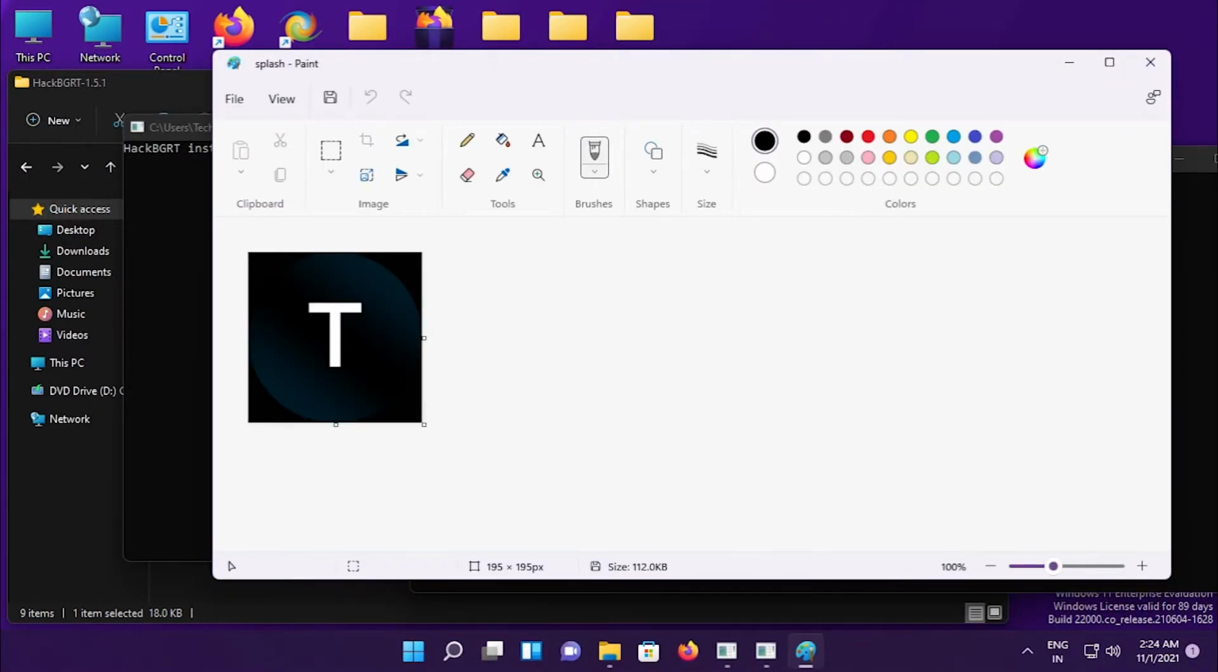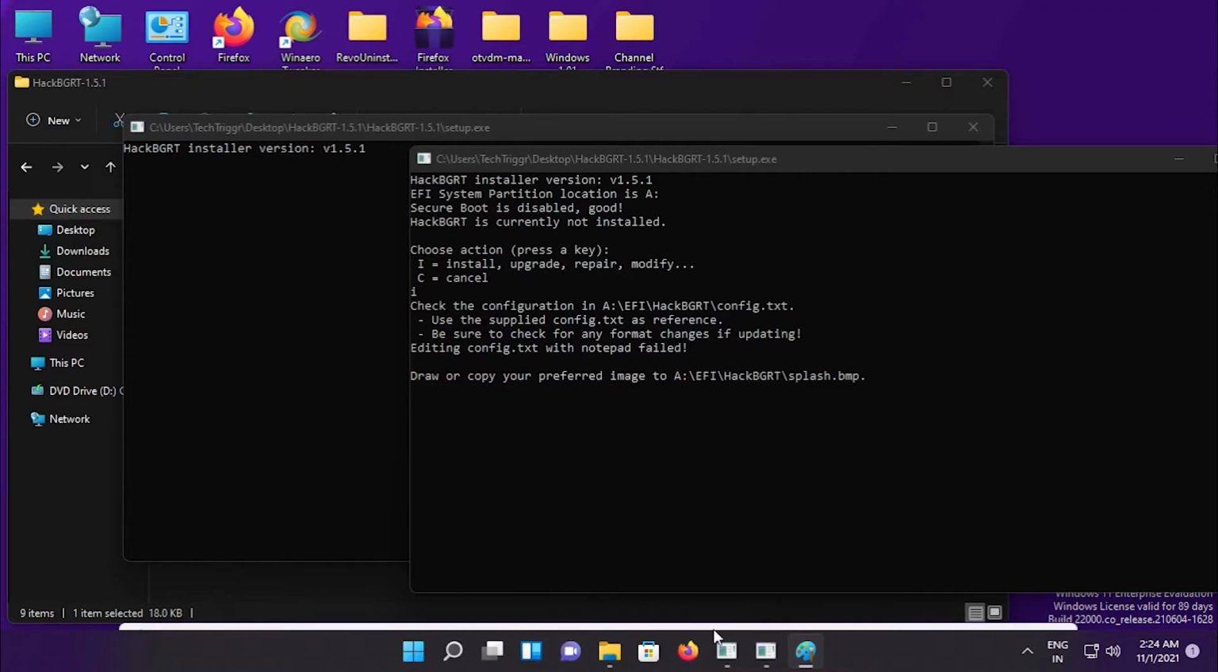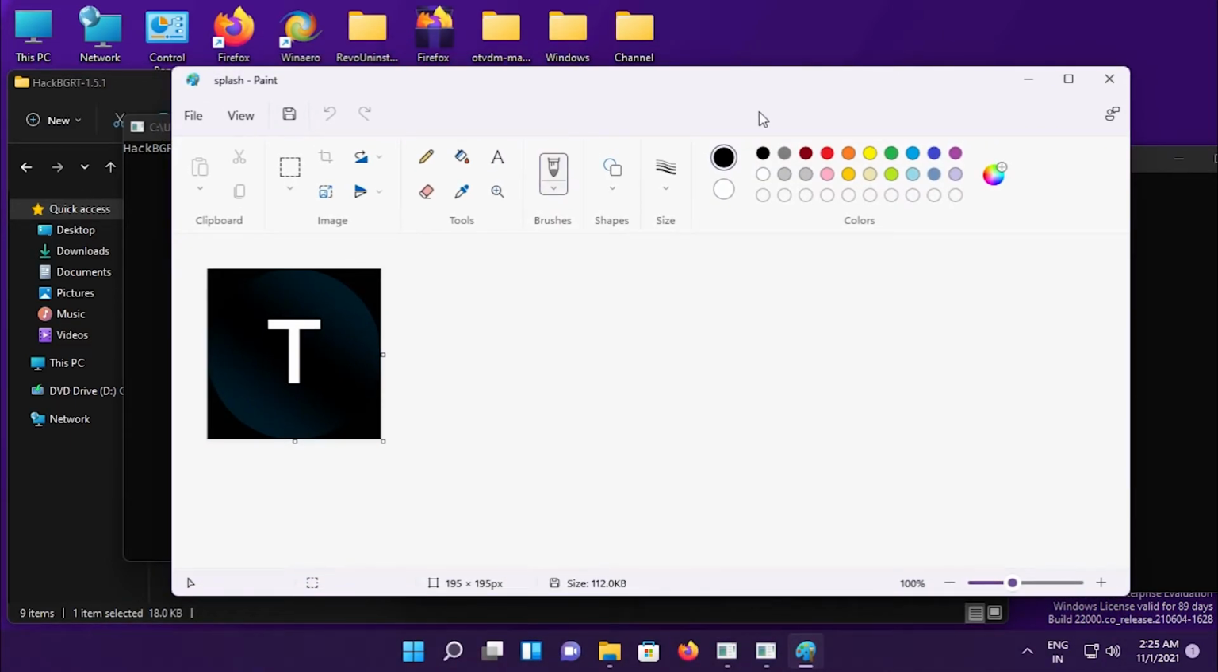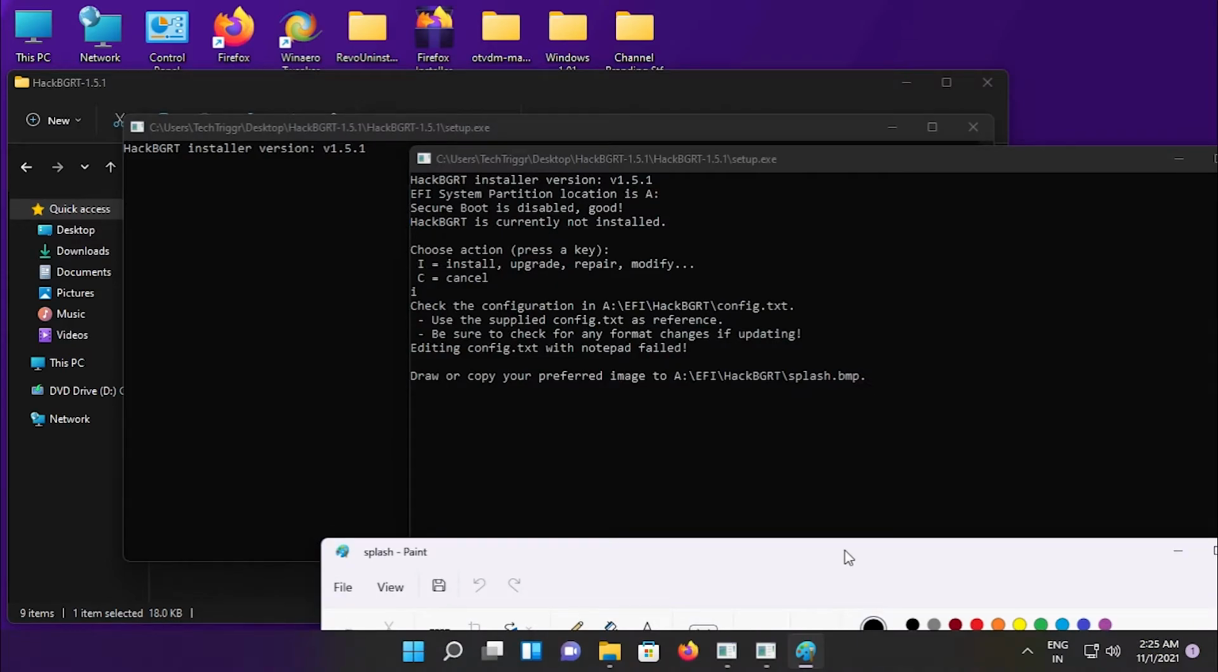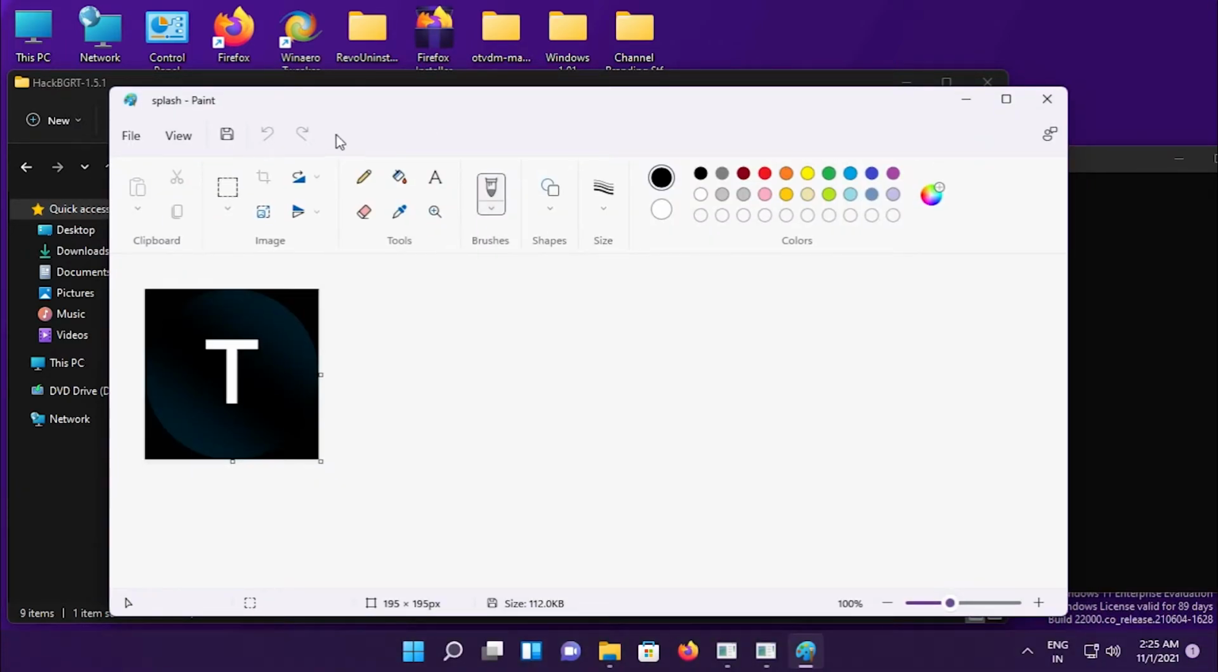And this is where things can get confusing and risky. I'll walk you through it as easily as possible. HackBGRT mounts your system EFI partition and replaces the default boot logo with the splash file that we have replaced before. And if you haven't replaced the splash.bmp file, your default Windows boot logo will instead be replaced with the default stock HackBGRT logo. And there is still a workaround if you didn't replace the splash file. But I think this method is a lot easier for you to do and for me to explain.